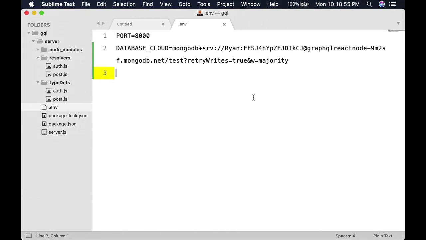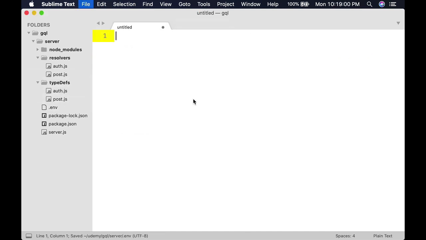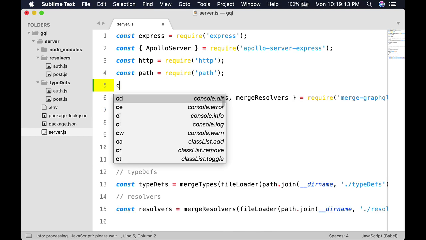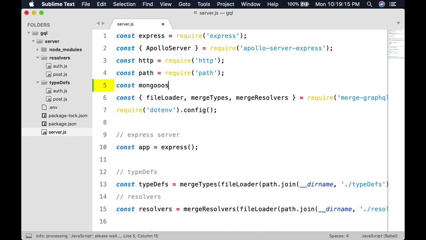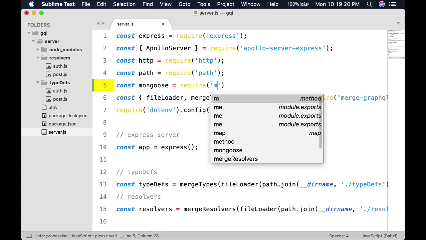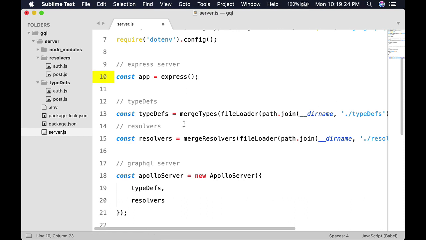Now let's go back to our server here. Let me close this file. Let's go to server, and here we want to connect to MongoDB. The first thing we want to do is require mongoose. So probably we should do it somewhere here. const mongoose equals require mongoose, and then here let's add that.